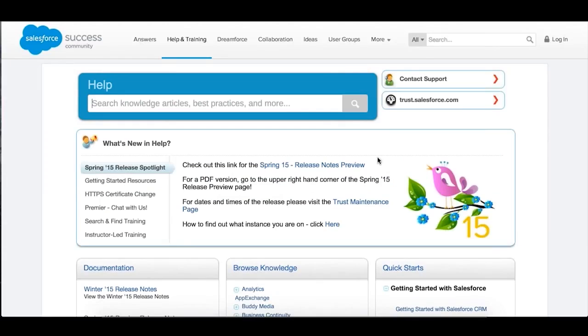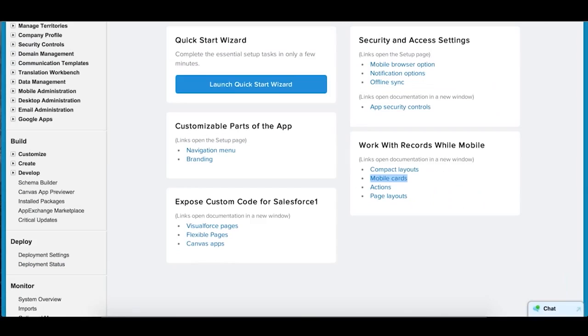Let this page load so you can see what it looks like. Whoa, that is not what we were looking for. Oh, okay. This is showing us just working with records while on mobile. Sorry about that. So with compact layouts and mobile cards and stuff like that, that's all going to be done in the page layout section.